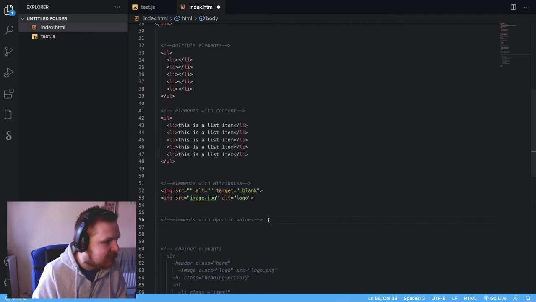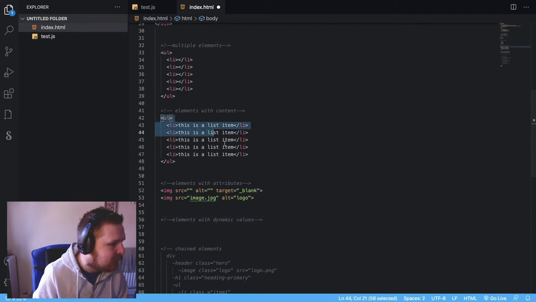Let's say we want to create, similar to up here where we did an unordered list, an unordered list with 5 list items, but we don't want them all to have the same text. Let's say we want to differentiate between them.